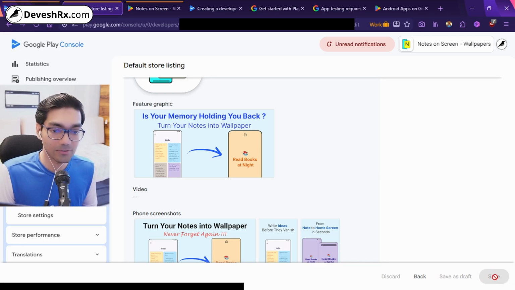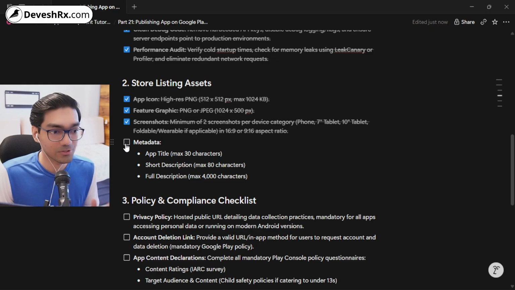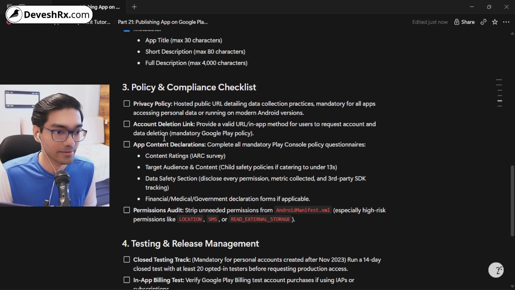Click on this button to save the store listing. So now our store listing is properly done. So the store listing asset checklist is completely done. Now the next is the policy and the compliance checklist.